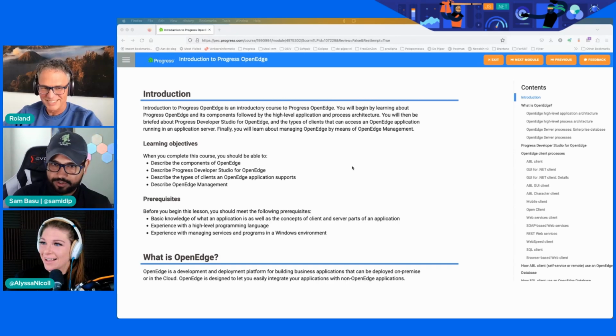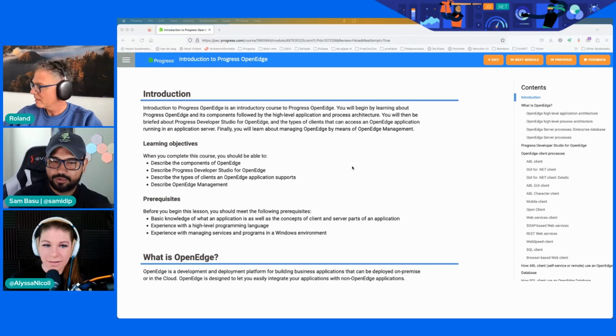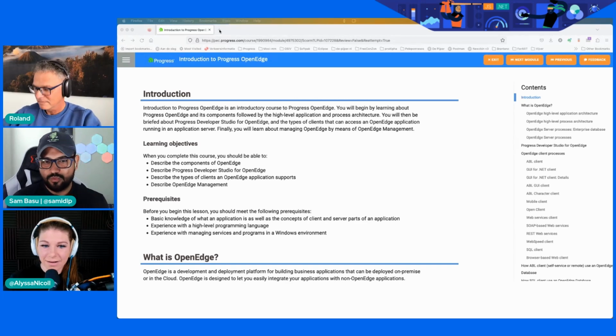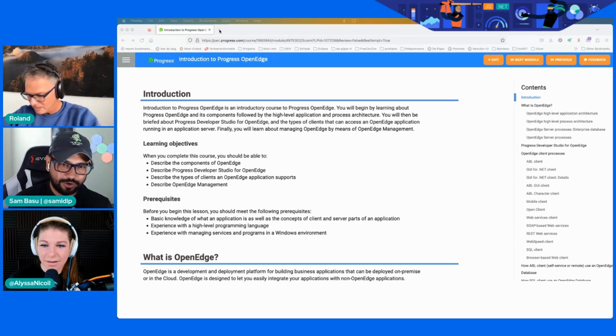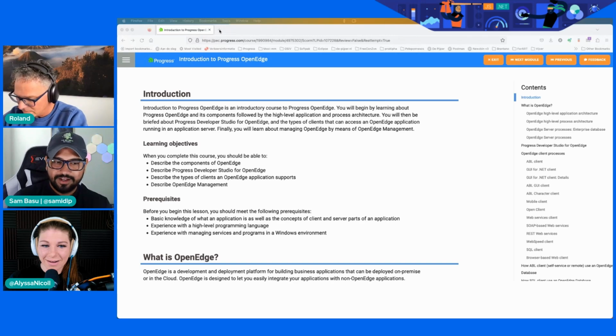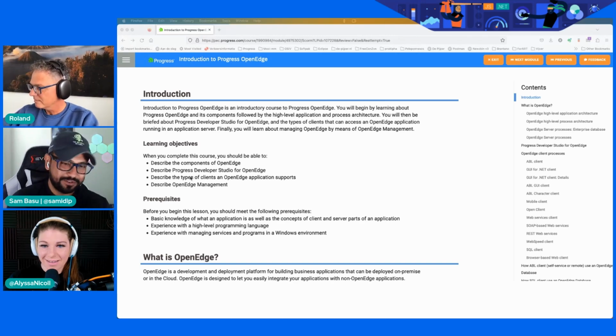Ronald, you're sharing your screen. Do you mind just opening up another browser tab here? I just want to show folks the width of the portfolio. So if you just go to progress.com, you'll see all the products that we do offer. And you mentioned Telerik and Kendo UI. That's the part of the family that Alyssa and I come from.